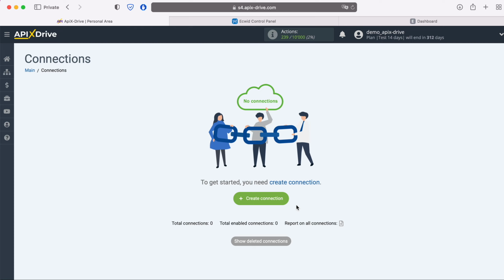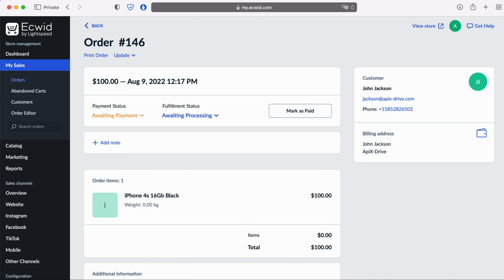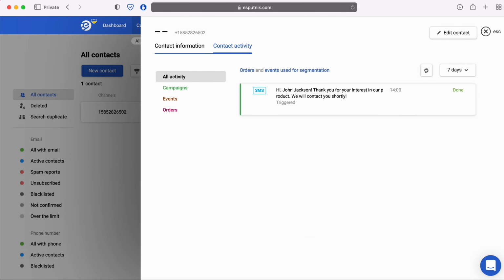Today I will tell you how to set up uploading new orders from Ecwid to the eSputnik mailing service. This is necessary in order to automatically transfer new orders from Ecwid to other systems. For example, through the eSputnik service, you can send SMS messages to your users, as well as interact with them in the future. Now let's move on to the setup.